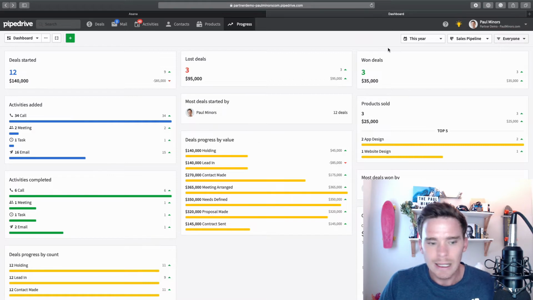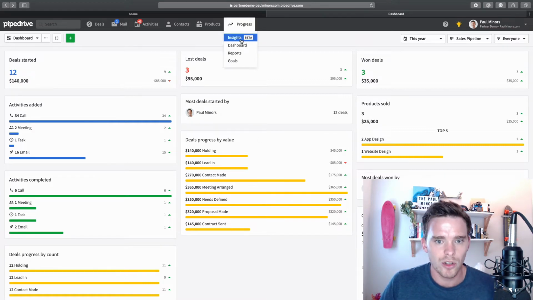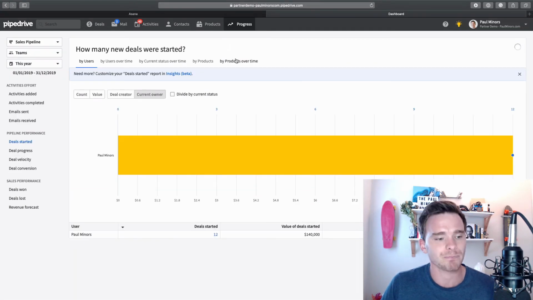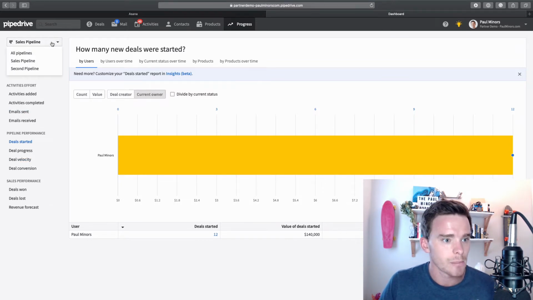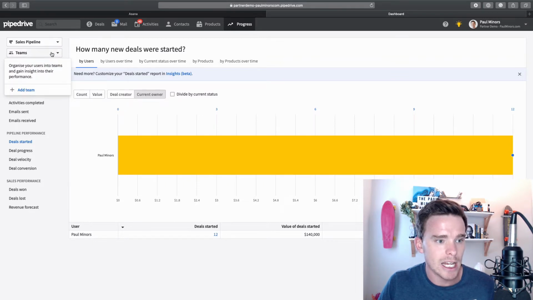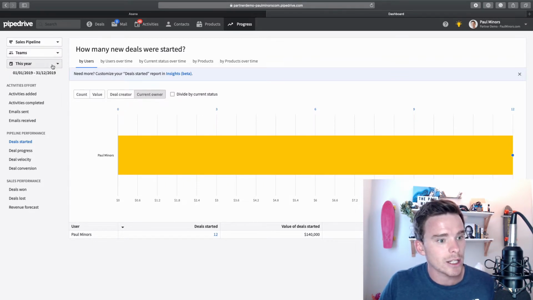Okay, let's actually drill into some of the reports. So I'm coming to reports here. I'm going to go to progress and then reports. Let's start at the sidebar here and work our way down. So obviously, again, make sure you're looking at the correct pipeline. Are you looking at a particular team if you have teams, and check your time frame as well. And then here we have all the different reporting options. So let's talk about each of them in turn.